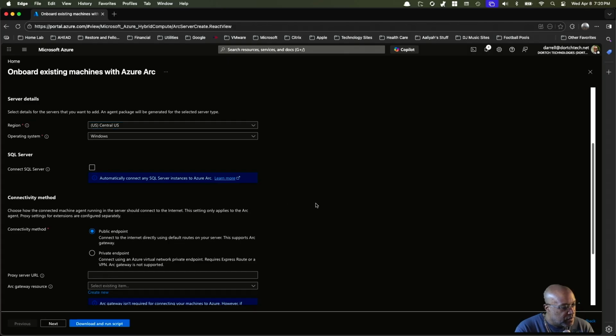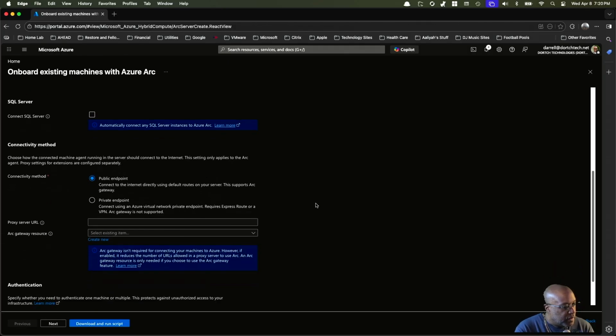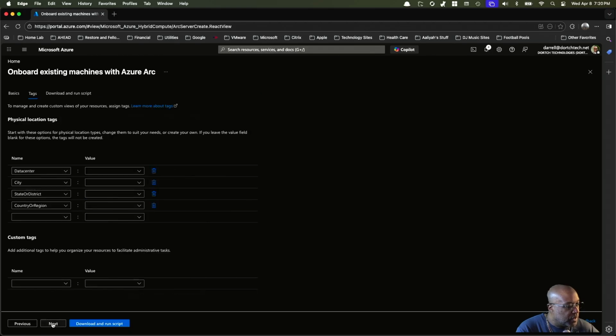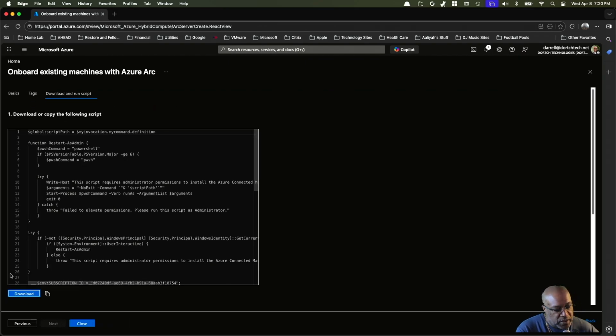I don't have a SQL. And we're coming across a public endpoint, not using any private endpoints in this particular demo. Let's see, everything else looks about good. No gateways, no proxy server URL, authenticate machines manually. Okay, all right, then you would do next. Put in your tags, and then you would download the script.